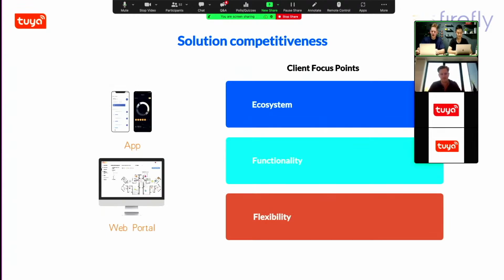Okay, we'll move on to the next pain point and key focus point for a number of our customers and partners, which is solution competitiveness. Now, we did see a nice looking graph earlier on about the growth of this market, but as we know, the lighting market as a whole has been very matured and very saturated over the past few years.